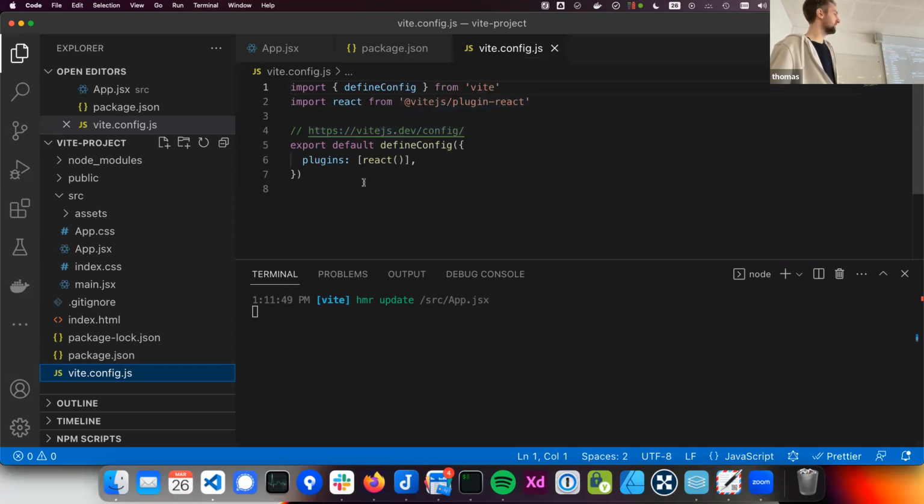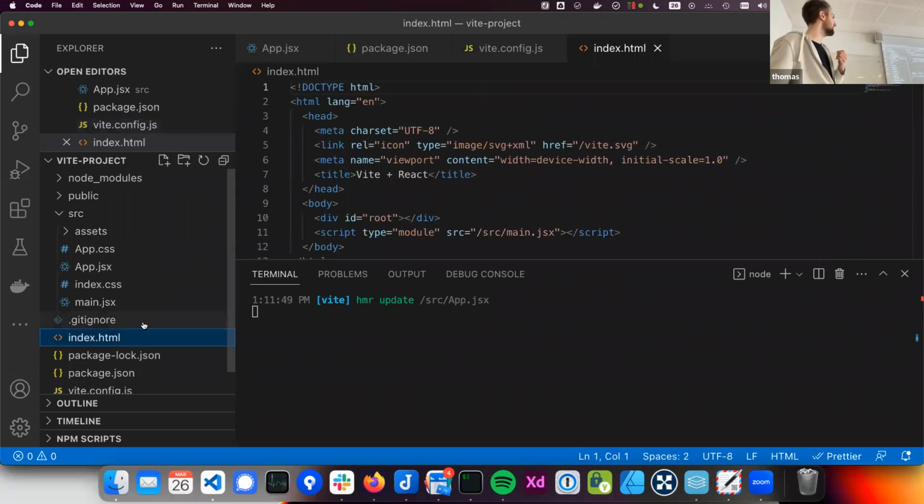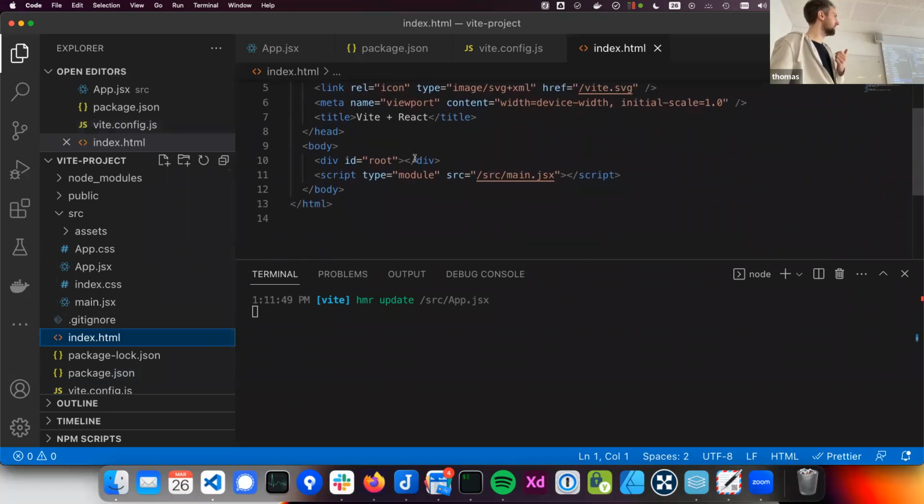And then Vite will just figure out, okay, you have an index HTML here, and it links to a main JSX. So I need to take this main JSX, I need to convert it to JavaScript, I need to make it all work in a browser, do all the magic, right? And then it will just do that.